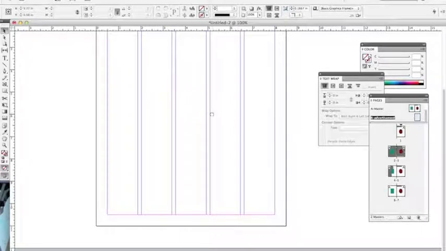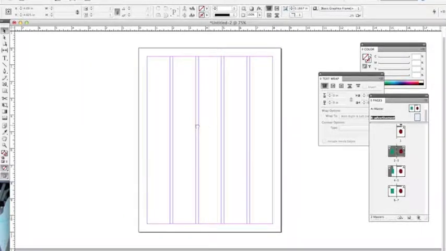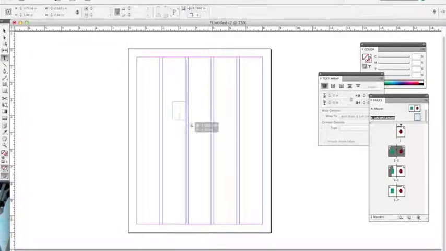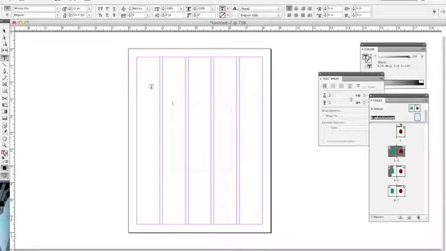And what I'll do, if I were doing a magazine, I would say, okay, this page is going to be ads only. And so just for me to be able to see this, I might type in ad. And I'll make this quite a bit larger. We'll make it 30 points. Or actually, we'll make it 72 points. And we're going to center it.